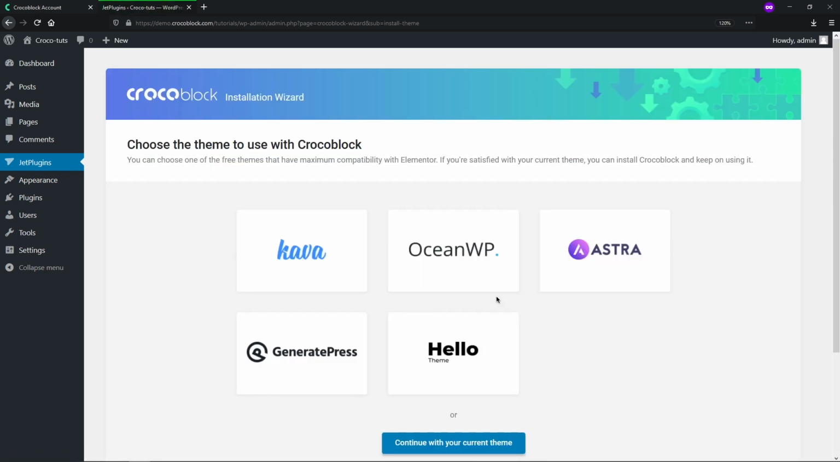So, first is easy. Here you can choose one of the free themes that have maximum compatibility with Elementor Page Builder, or you can continue with your current theme. I'll install the free Cover theme that is fully compatible with Elementor and Crocoblock.